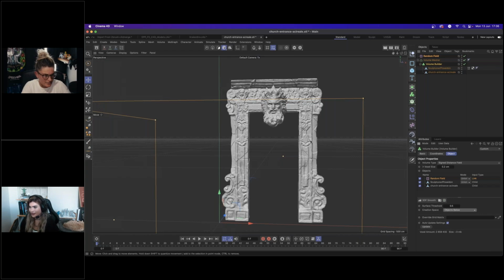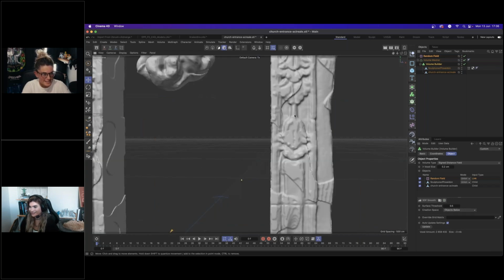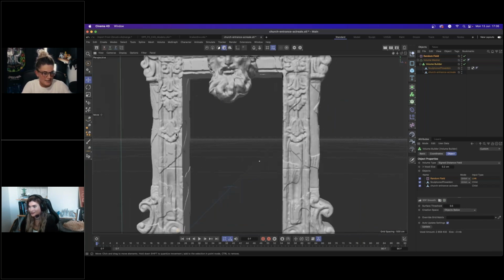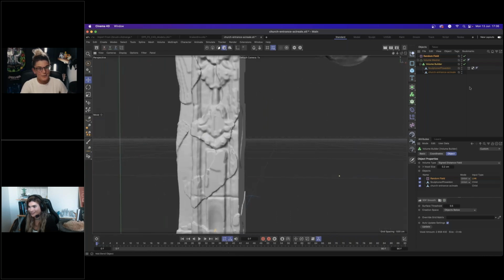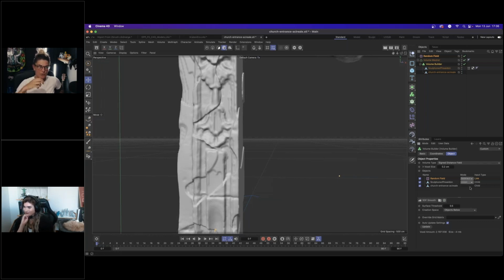And hopefully, you guys, wow, we now have a bit more detail. That looks so cool. What we can do is change this now and make it even better. So the first thing I'm going to do is change my mode to subtract, so it takes that geometry and takes that mesh away.